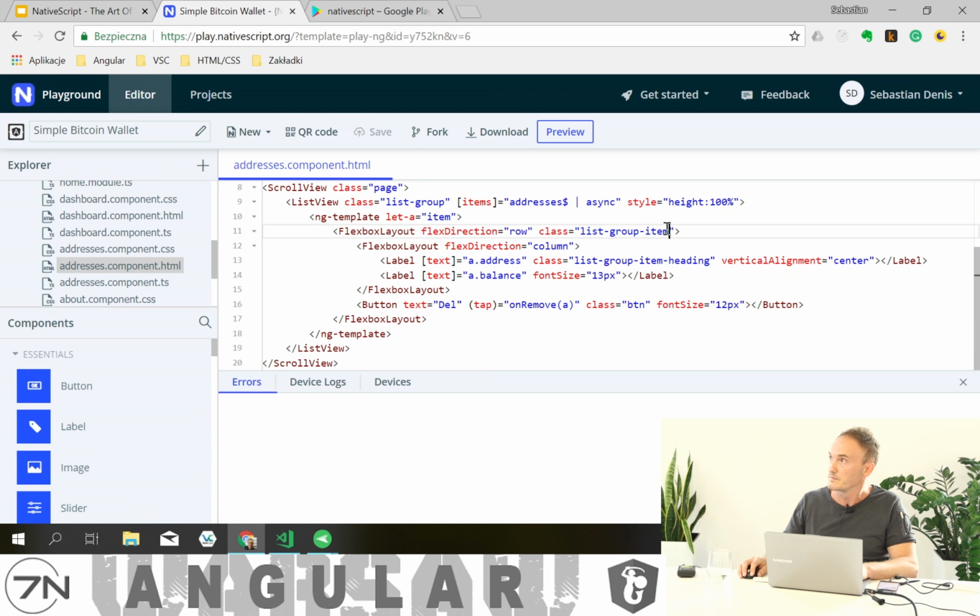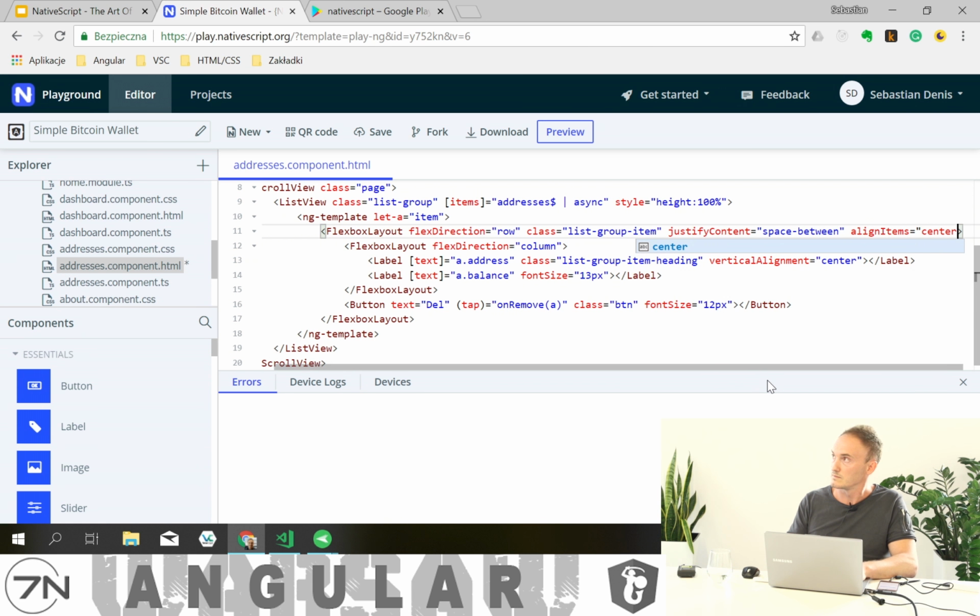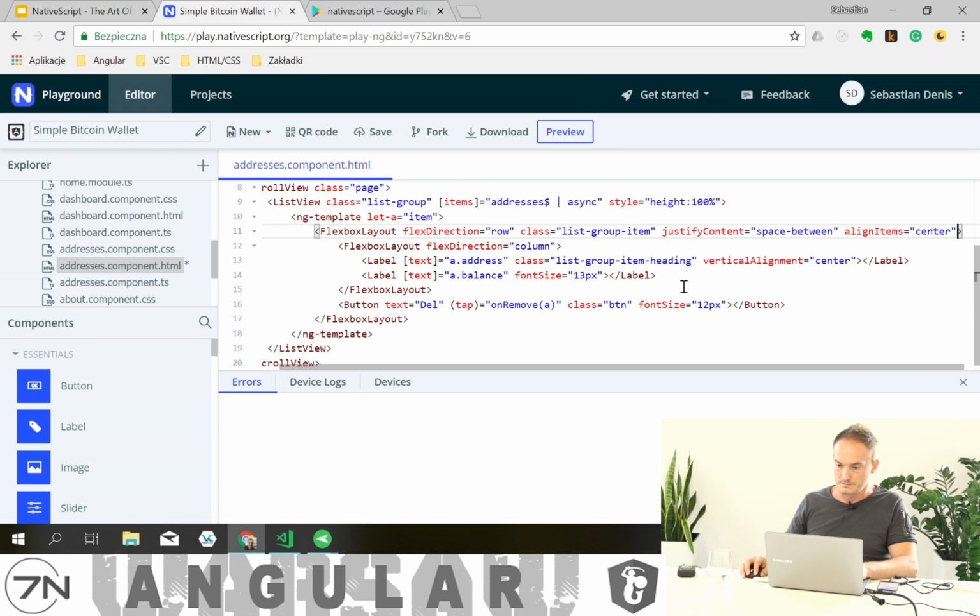Let's go to Flexbox layout and add more properties. Justify content, we set it to space around, and align items to center. Okay. Okay, I think we can remove this one.